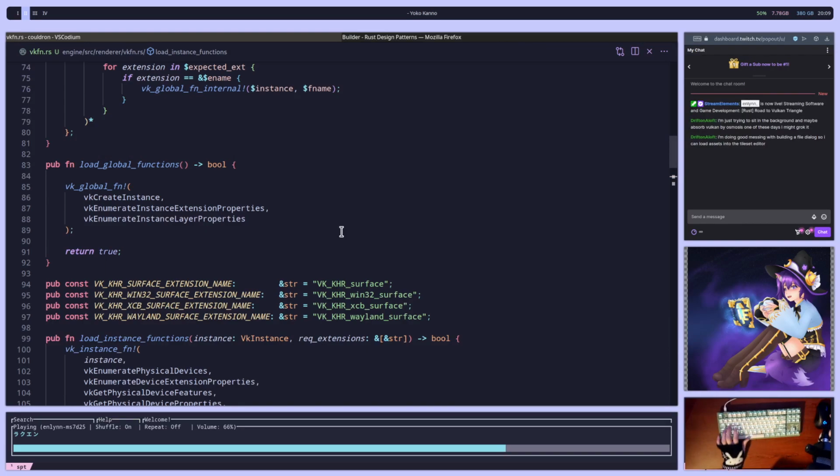Doing good, messing with building a file dialog so you can load assets. Ah, cool. Are you doing this natively or using a library? If so, what library?